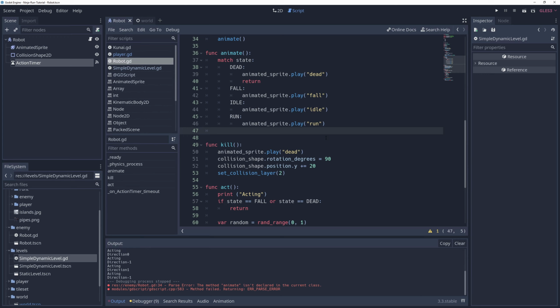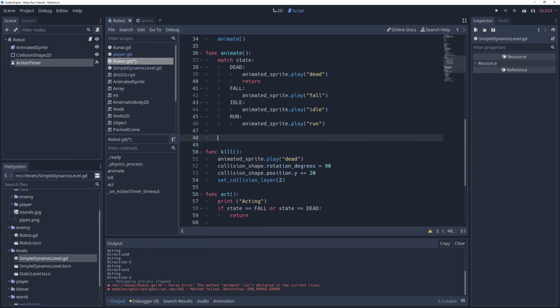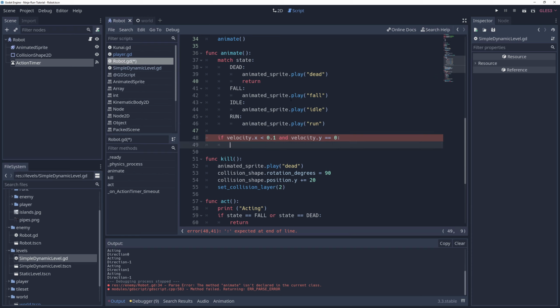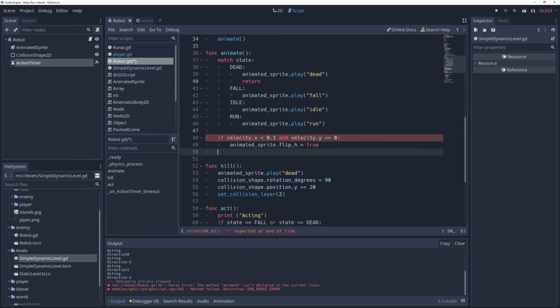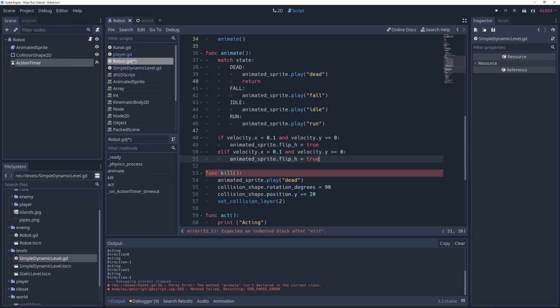So let's first check if we need to flip the sprite, right? If velocity x is less than 0.1, let's say a small number, maybe 0.1, and velocity y equals 0, then we can say animated sprite flip h equals true. And then else if the other state, greater than 0.1 and velocity y equals 0, then animated sprite flip h equals false.